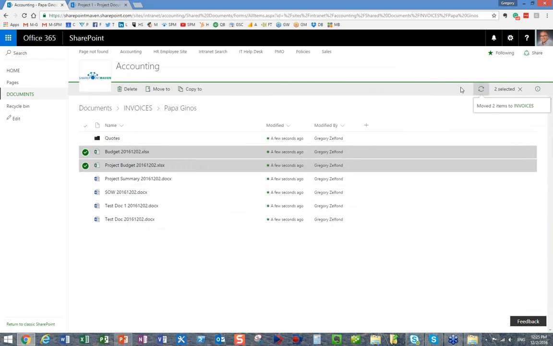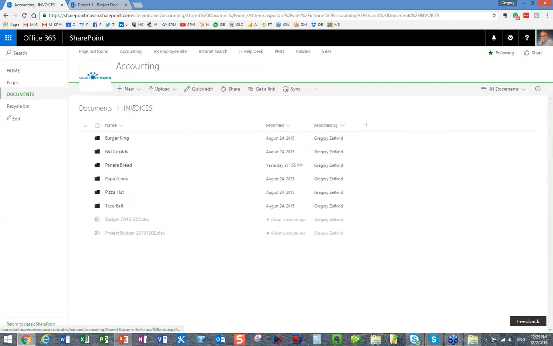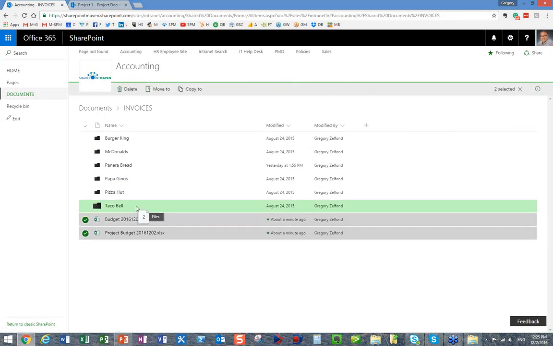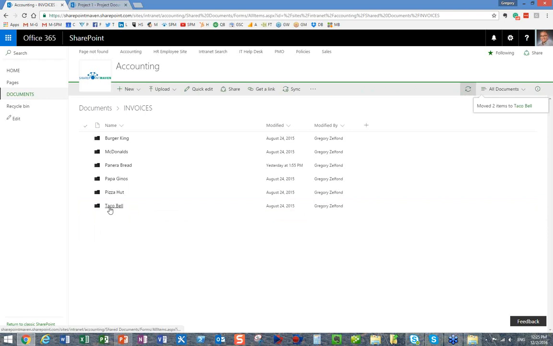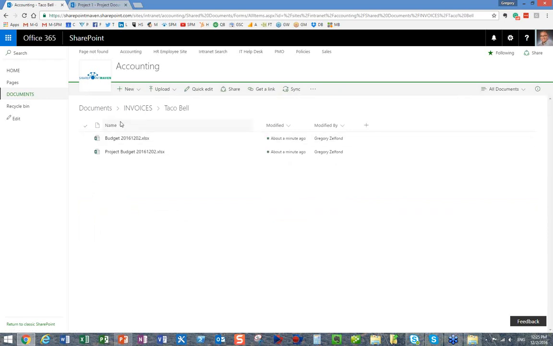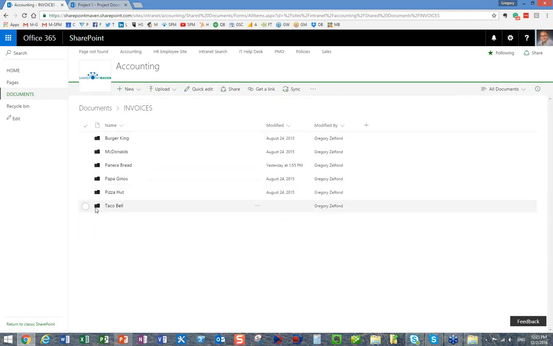Now, I don't know if you noticed, it said moving. So let me click here. Here we go. Here are my files. And now I can move them to the folder I really meant to move them into. Here we go. Done. You can do the same to folders as well. So let's say I want to put this folder inside of this folder, just drag and drop.